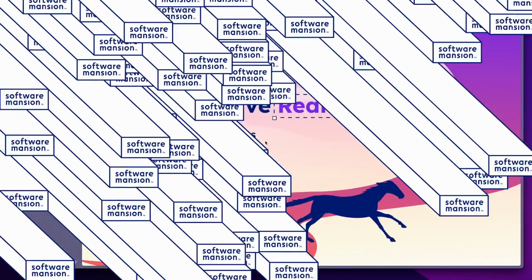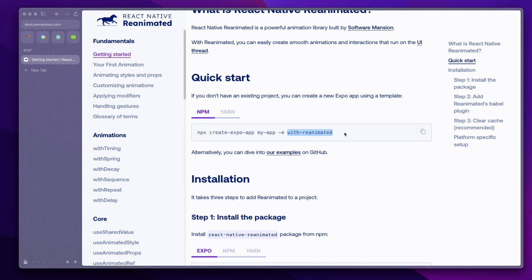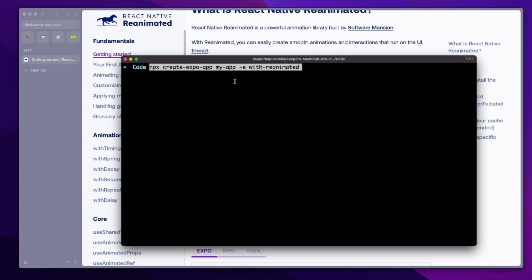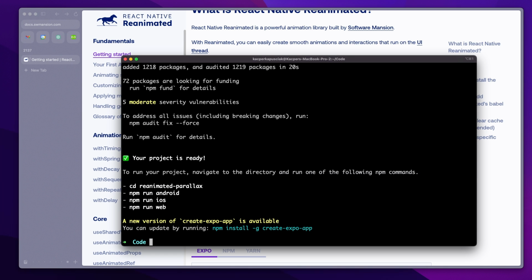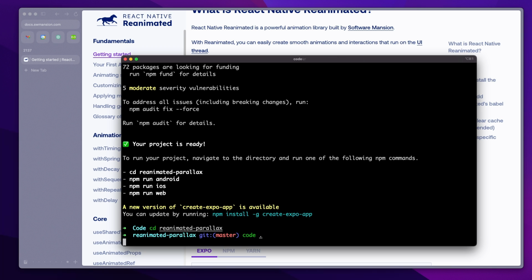Let's start by creating a new Expo project that uses the Reanimated starter template. It's a very handy command that comes with Reanimated already set up for you. Let's change the name of the app to something better though. Let's go with, for example, Reanimated Parallax, and run it in a new terminal window. Once that's finished, open up the project with your favorite editor. I'm gonna use VS Code.